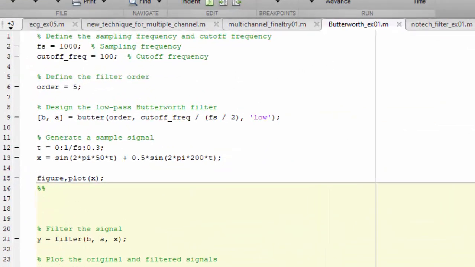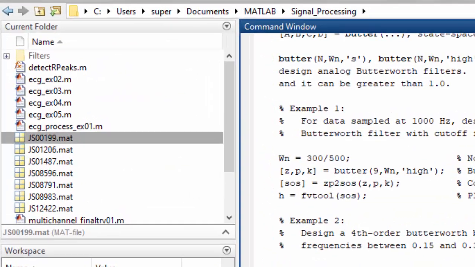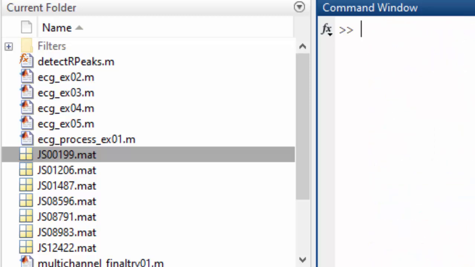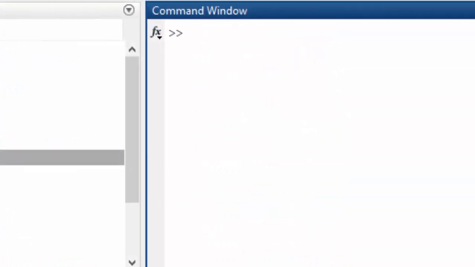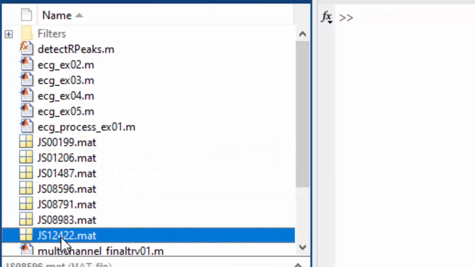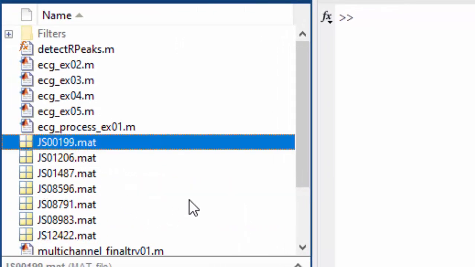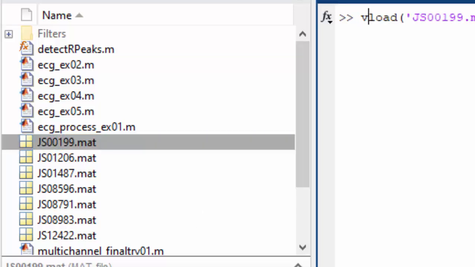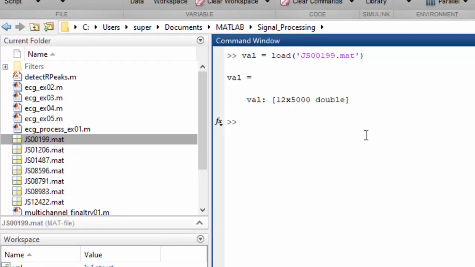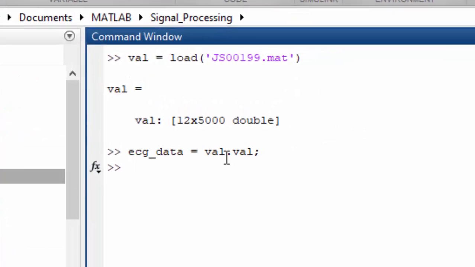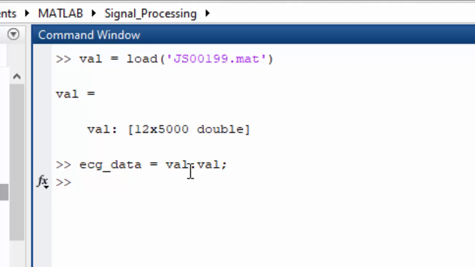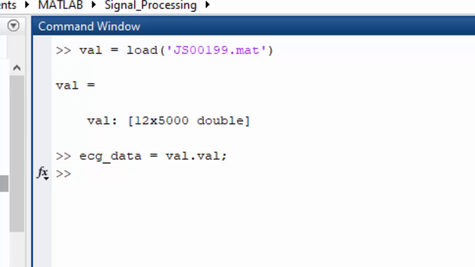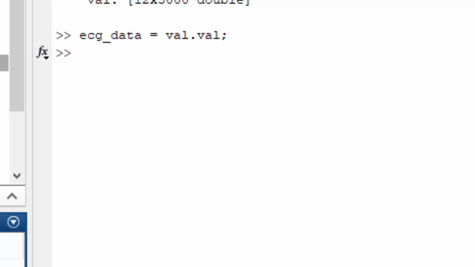Now let's come to the MATLAB window and try to work on some ECG. For this example, I have downloaded some MATLAB format ECG signal from the PhysioNet dataset, and I'm simply using a MATLAB format file. Here you can see we now have a simple matrix of 12 by 5000, and that is our ECG data.